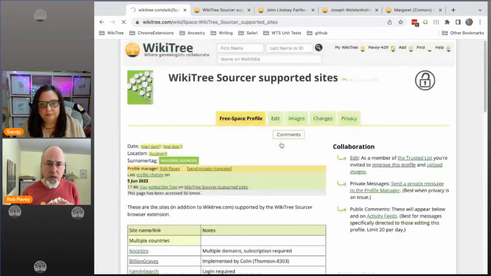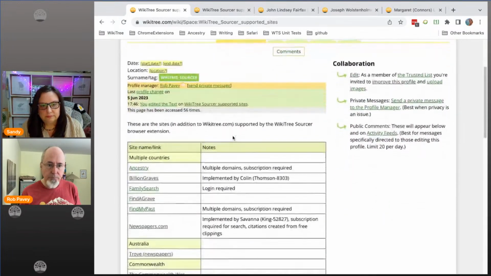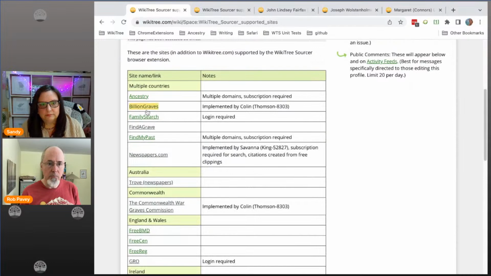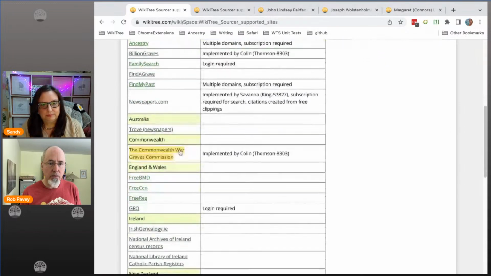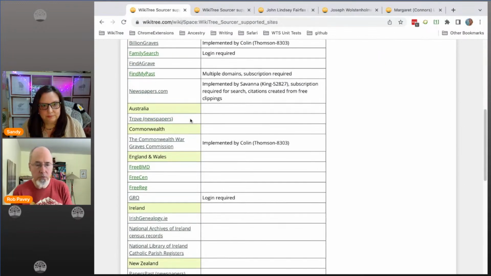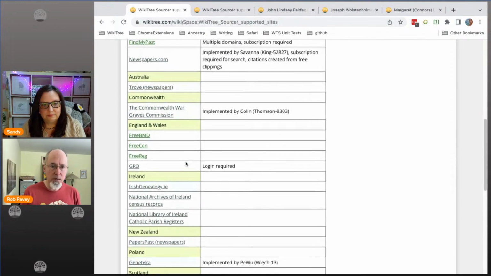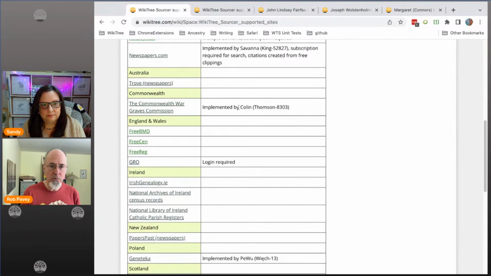So there's a bunch of different sites I support. I just clicked on that link. There are the ones that span lots of countries, like Ancestry, FamilySearch, Find My Past, the big ones. And you just added a few. Yeah. Then for different countries, there's Australian newspapers, and a bunch of other Australian sites that I could eventually get around to adding. Commonwealth War Graves, which was added by Colin Thompson.